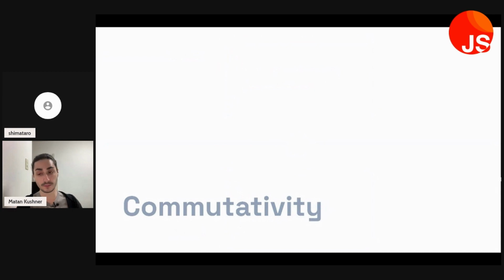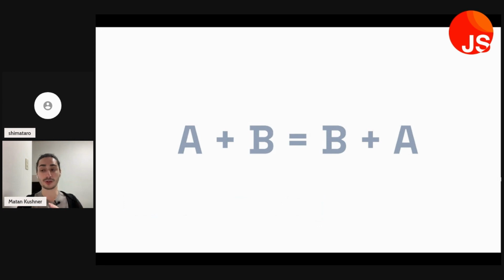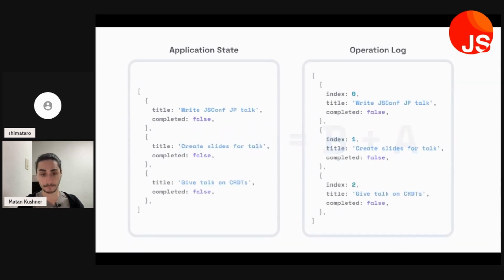We need commutativity in our operations. That's a mathy word, but the idea is that operation order shouldn't matter. As long as all users receive all operations eventually, they should end up with the same state. So let's look again at our application state. In our case, the main culprit was that they were both creating new entries on the same index. Indexes were the source of problems. So in our case, to be able to make it commutative, we can't be using indices like this.